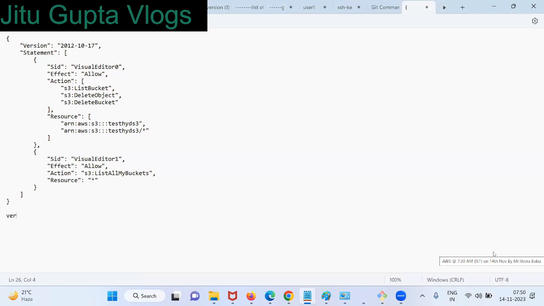First one is version. JSON starts with a curly bracket and ends with a curly bracket, but I'm not talking about that. First one is version. It's common for any policy. This is fixed. Any policy will start from version first. Next, statement.